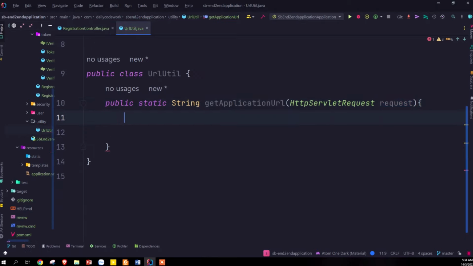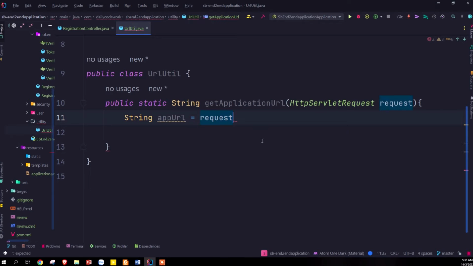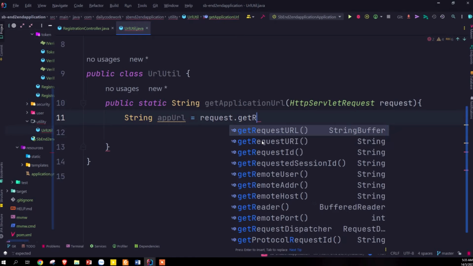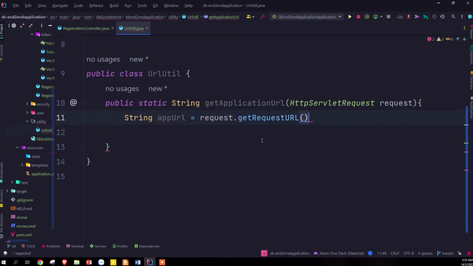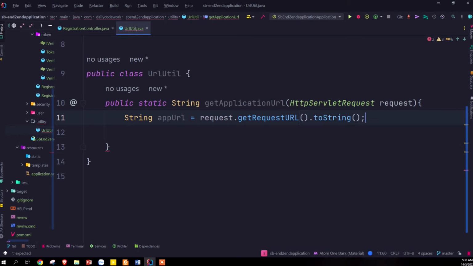So now let's move to the next line and actually declare the variable, actually build the app URL. App URL equals request.get application, that get request URL. Okay, it's not here. Request dot get request URL. Okay, this one here. Dot to string. Yep. And now we're just going to return it.